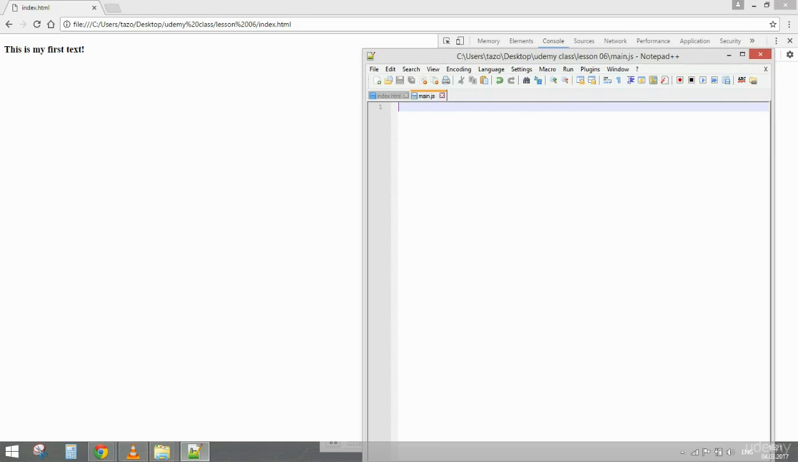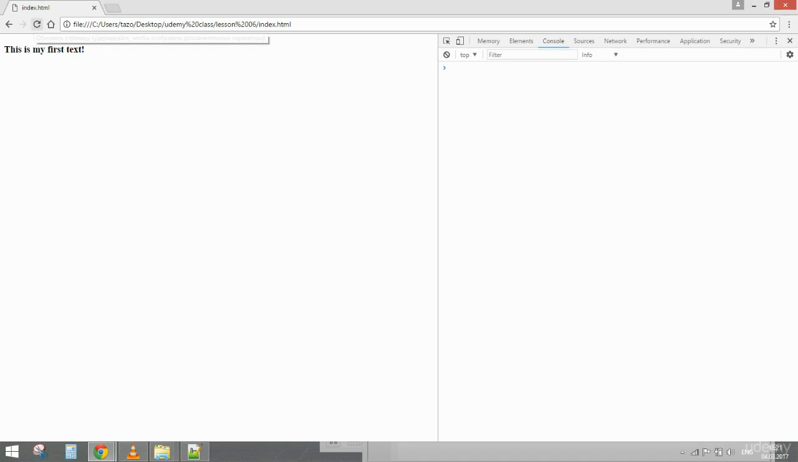So let's go to our main.js file and write variable p equals document dot getElementById, and we should write an ID number or name right here, but we don't have any ID. So if we run this code, we will get nothing.